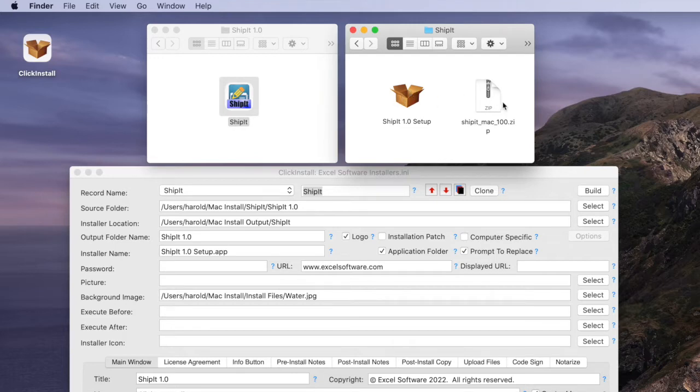The reason for the zipped copy is most websites don't allow you to make the Mac application itself downloadable. So instead, you'll upload the zipped copy of the application, and when the user downloads it to their computer with Safari, it will auto-unzip, and then they'll have the setup file in their downloads folder. Or if they download with another type of browser, like Chrome, for example, it will just download the zip file, and then they can unzip it and then run the installer.